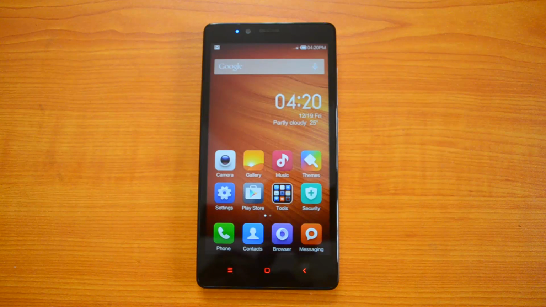Today we'll show you how to reset the Xiaomi Redmi Note to the factory settings. In case you feel the device is not responding fast, or having performance issues, or any other issues which are not solvable, the best way to recover is to reset to factory settings.